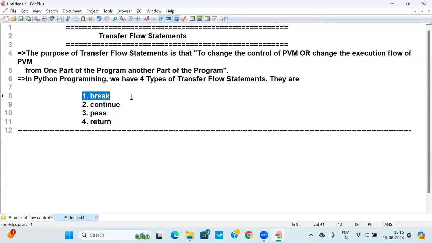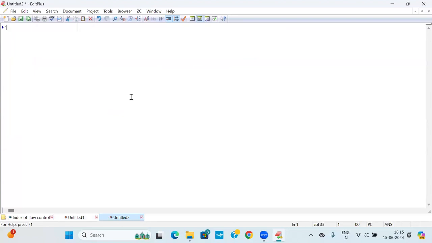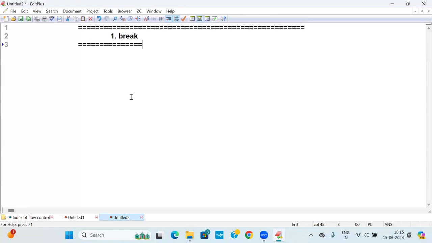Let us start with the break statement. I'm entering into the break statement. Let us start understanding about break. Through an example, I will tell. What is the purpose of break? Where we can use break? How to use break? All those things I will explain through examples. Let us carefully follow this break statement.